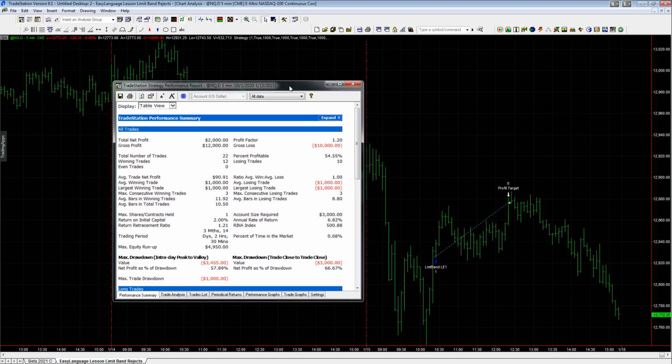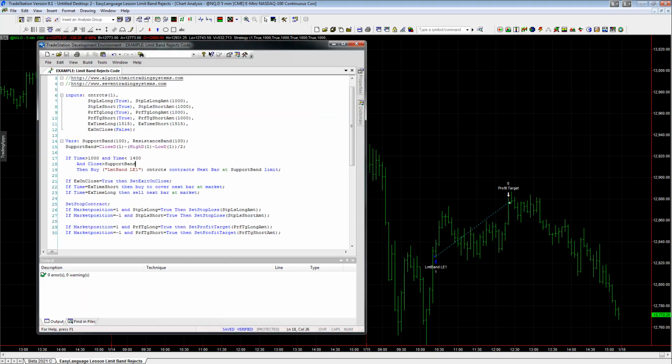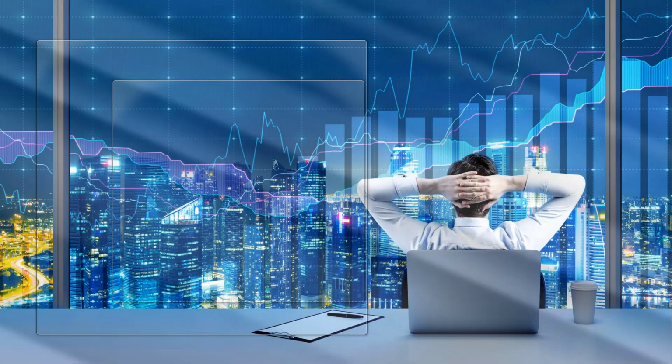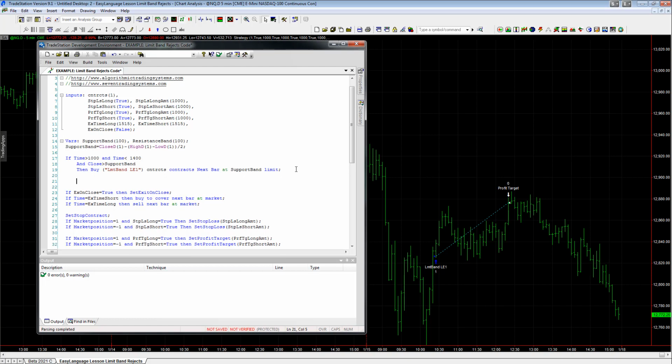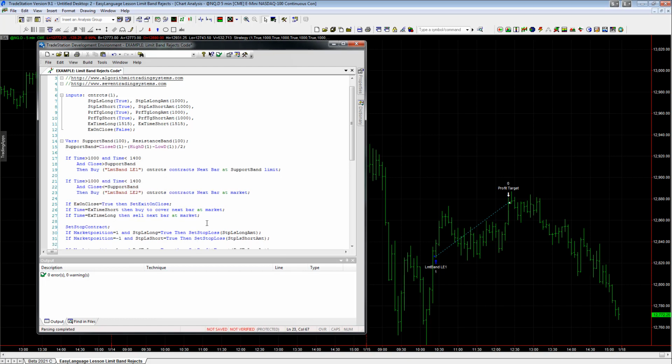Some of those trades disappeared. You still have an incomplete set of code. And so what do you need to do to add the code? Pause the video again. Think about it if you know, and I'll show you here. So you're still missing the trades that occur when the market is below the support band. If the market is below the support band, you still want to take those trades. You just can't do it with a limit order above the market.